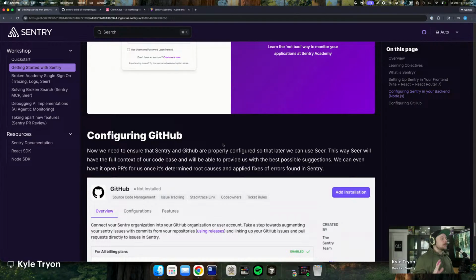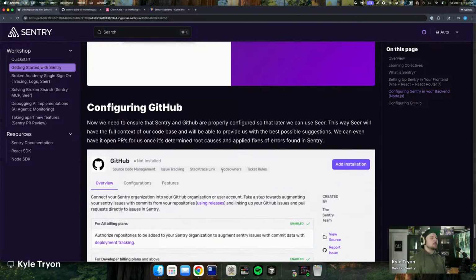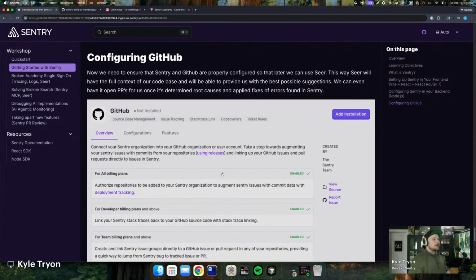Stick around for a second with me. I'll explain it. This way, Seer can have the full context to our code, and will be able to provide us with the best possible suggestions. We can even have it open PRs. Okay, so let me explain that real quick. So we are going to be using Seer, which is Sentry's AI agent, to review our code. We can do it in pull requests. We can also have Seer look at the issues that come in.